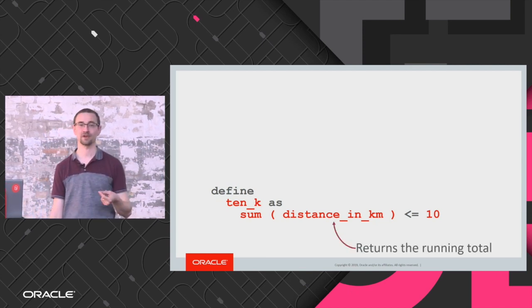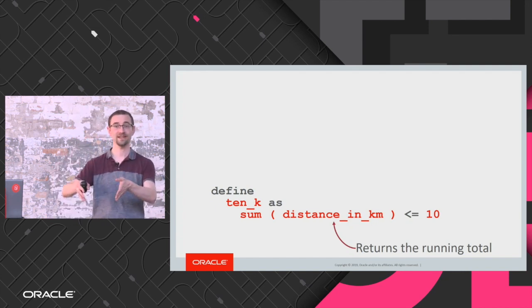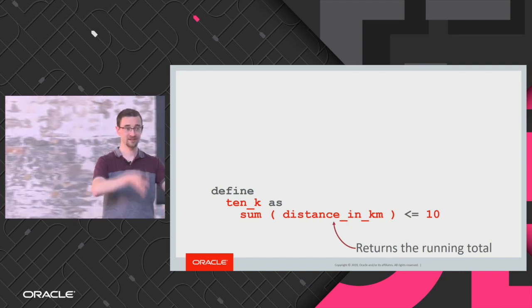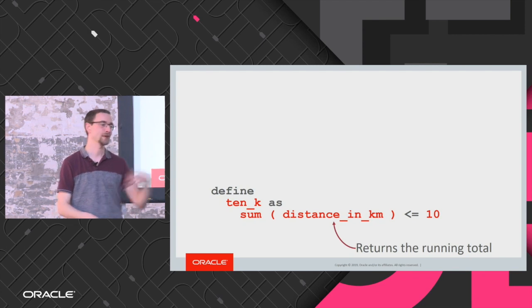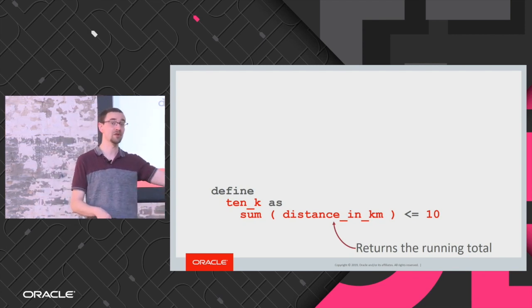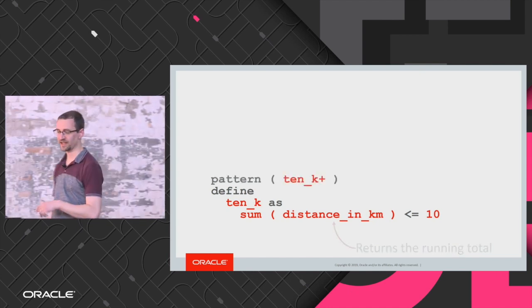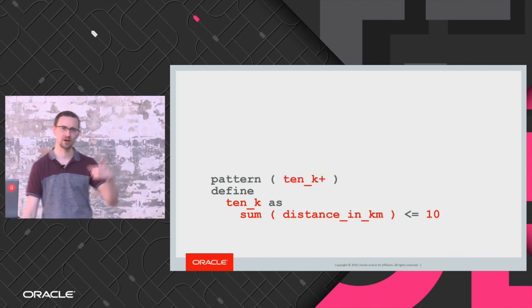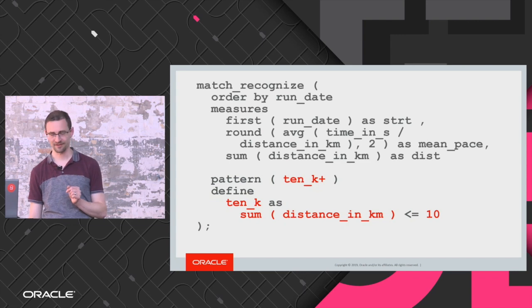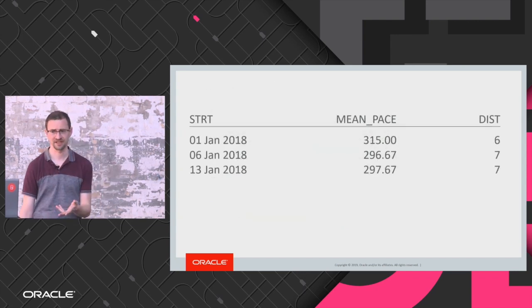So this sum is that running total. That first row was 1K, a running total is 1. The next one, 5K, a running total is 6. And we'll keep going until that gets more than 10, at which point we start a new group. Okay, so that's the definition here, and we want many of those, at least one, there could be many. We'll finish the query off, and we'll get something that looks like this.